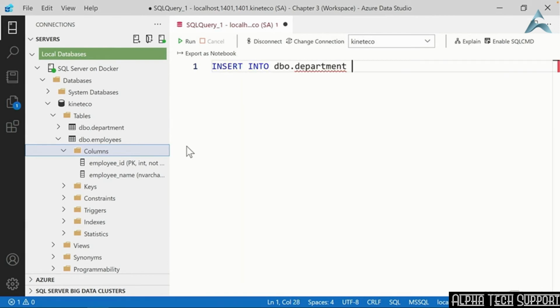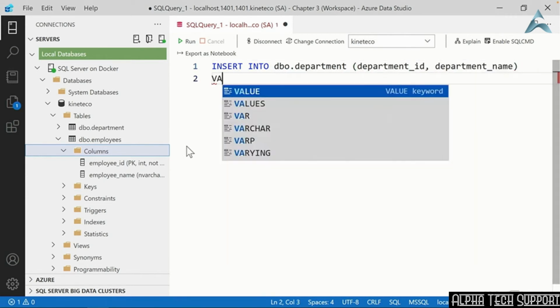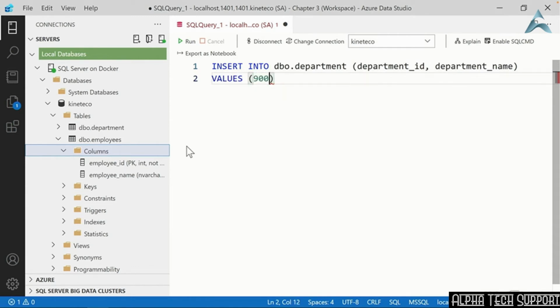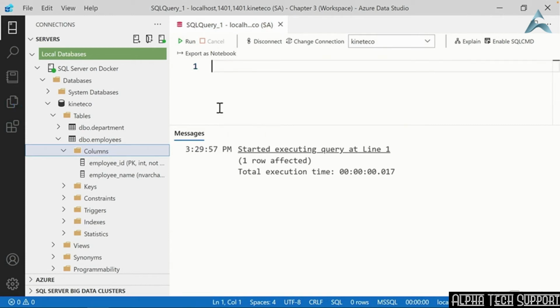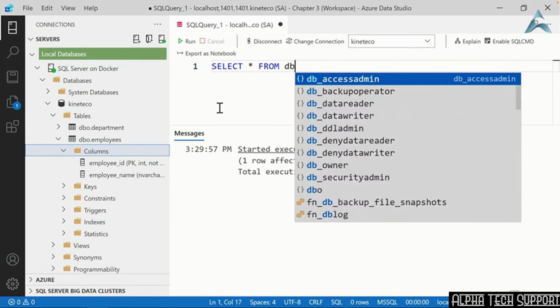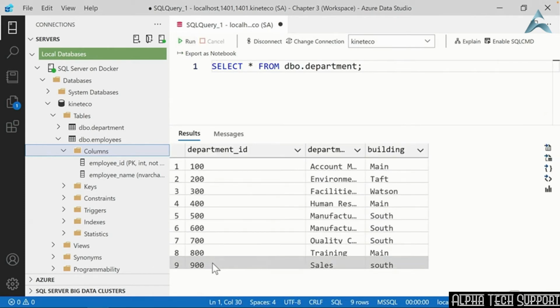We'll insert into the DBO department table, and we'll fill in the department ID and department name columns. Then we'll put in the values 900, and the department name Sales. I'll run the query, and that'll insert a new row into the table, and now I can highlight all of this and just do a simple select statement. We'll select everything from the DBO department table. And here at the very bottom, we can see the new record that we just entered for the sales department, and we can see that it was automatically placed into the South building.